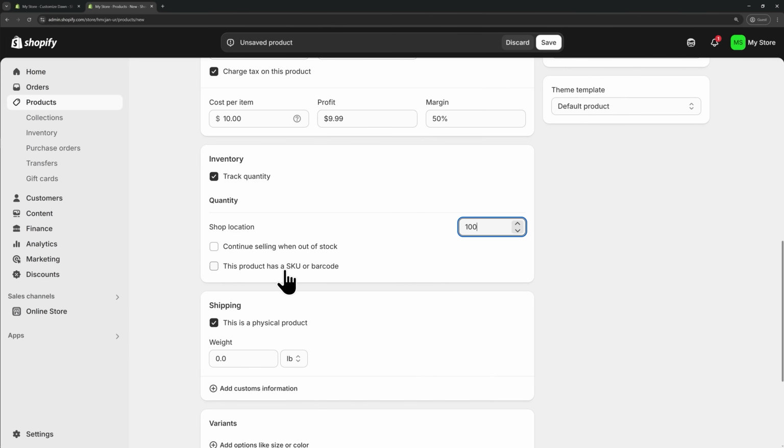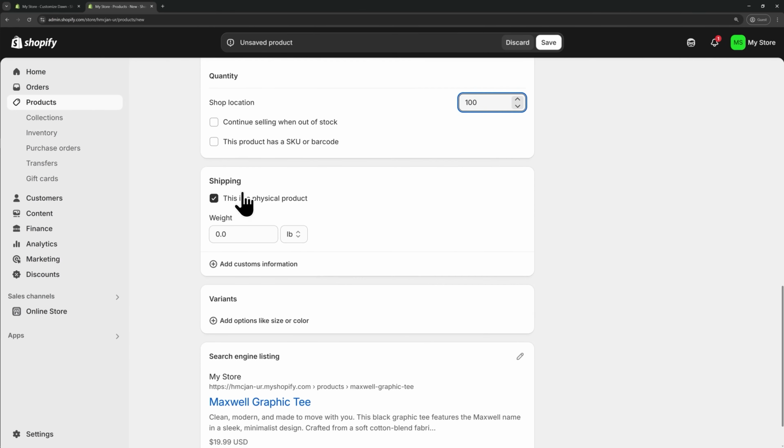Next, we can choose to configure if we'd like to continue selling when we're out of stock, and if the product has an SKU or a barcode. I'm going to leave both of these options turned off and move on to my shipping settings. First, we'll choose whether or not this is a physical product. You would only turn this off in the case that you were selling some sort of digital product. Then we can change the weight of our product between pounds, ounces, kilograms, and grams. I'll leave this as 0 for now. We can also add in some customs information here if we need to as well.